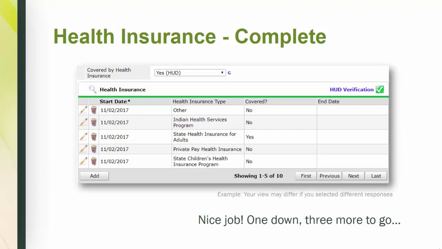To fix, click the HUD verification icon again and confirm that all types have a yes or no response. When it looks good, let's move to the next section.